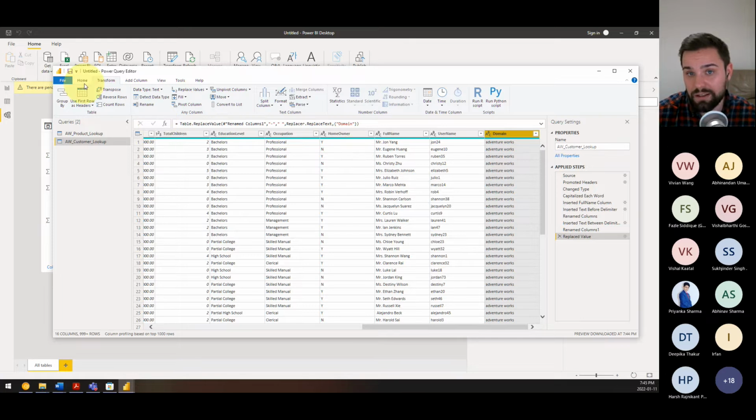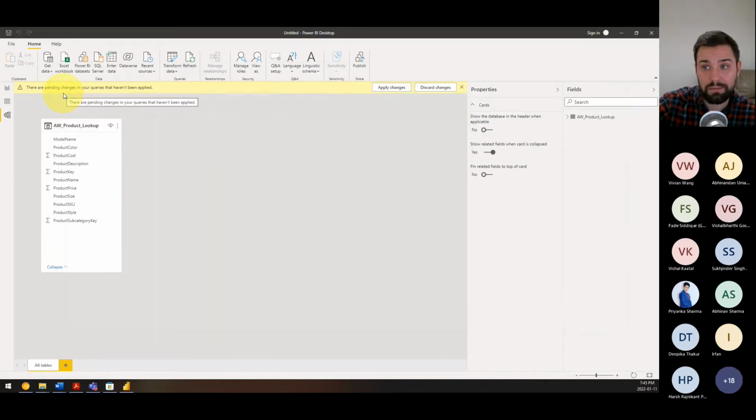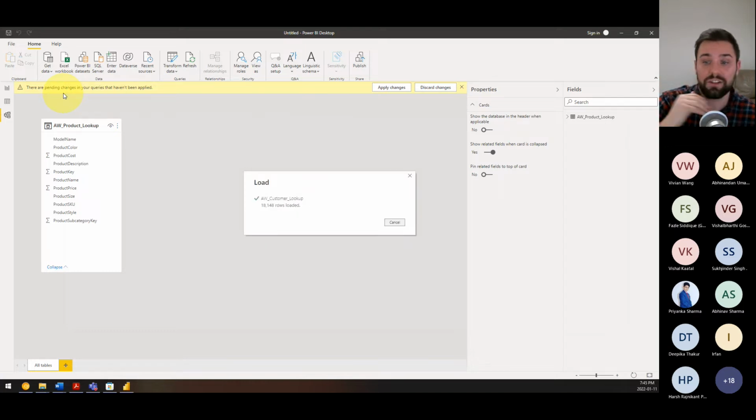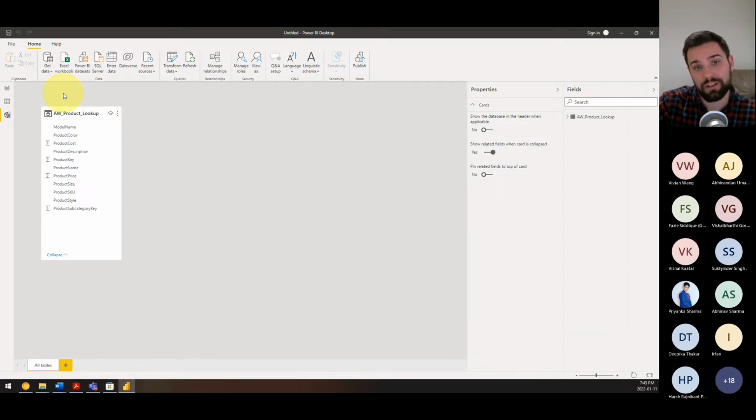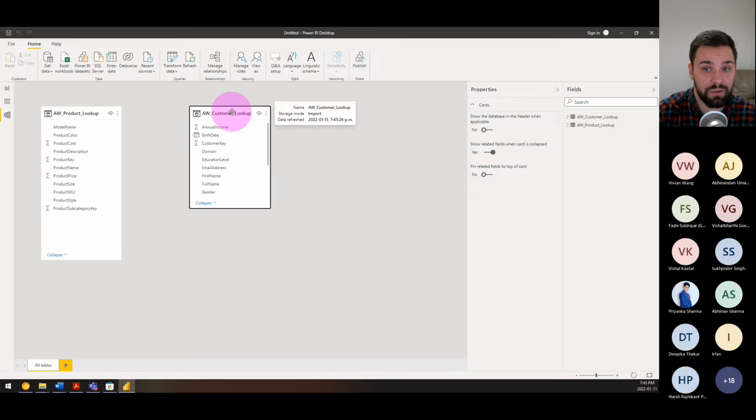And with that done, what we can do is go back to the Home tab and hit Close and Apply, which will actually apply all of those applied steps to our data through the M code. And it's going to load it into the data model. It's going to load it into our data view, and it's going to also add those fields to the report tab so we can add visuals for them.